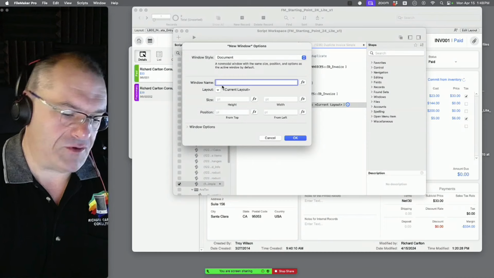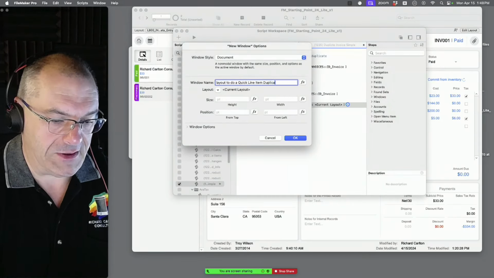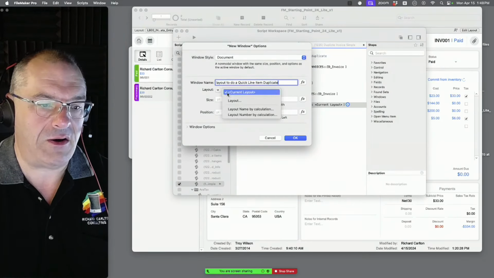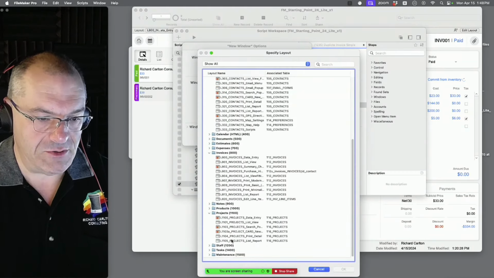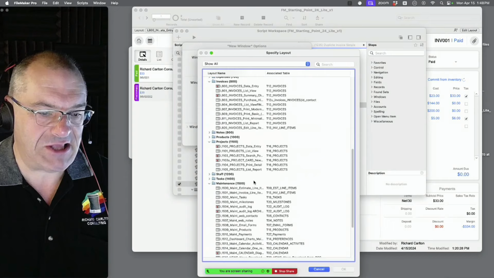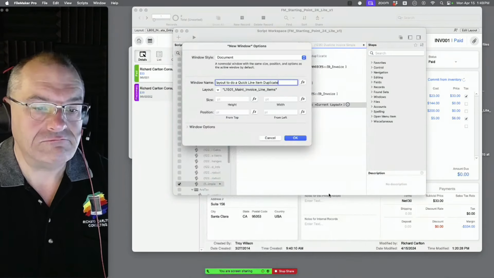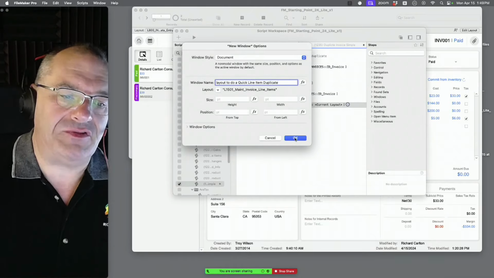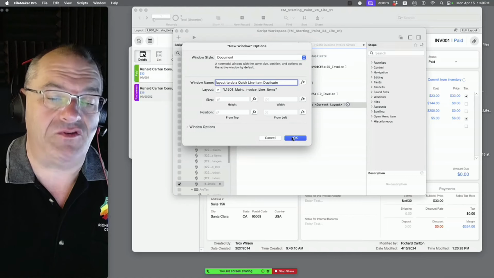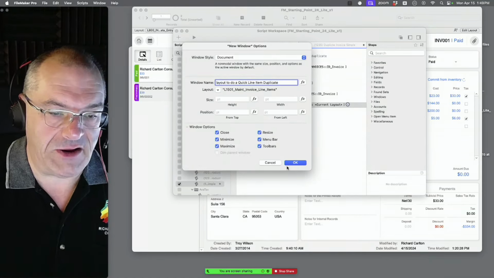So, let's call it layout to do a quick line item duplicate. Okay, that's the name. Doesn't particularly matter. Layout is going to be, down here, the maintenance layout, right? Why do we like maintenance layouts, Margaret? Because there are no script triggers or any other hidden landmines. They should be lightweight, not a lot of graphics or things on them to slow them down, so they should be faster too, and no landmines. Okay, window options, whatever, that's fine.